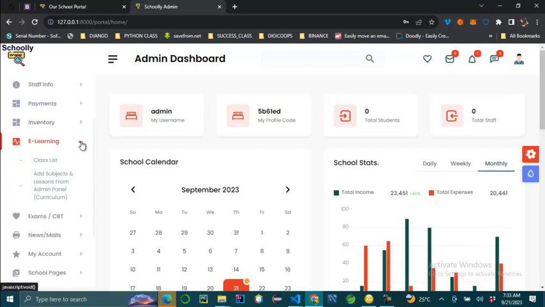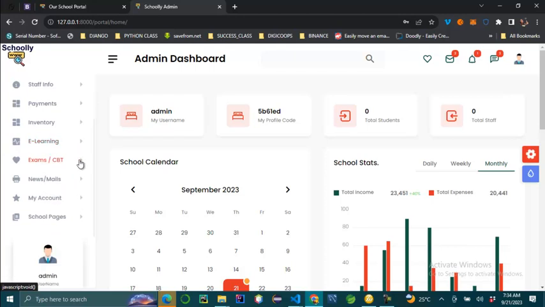the e-learning, the exam and CBT, news and mails, and my account. Then we have the school pages.